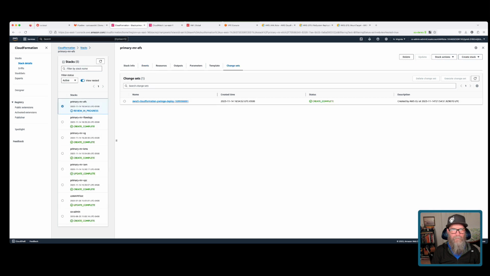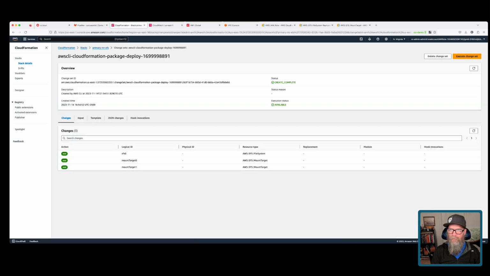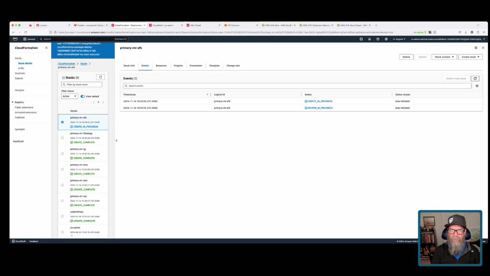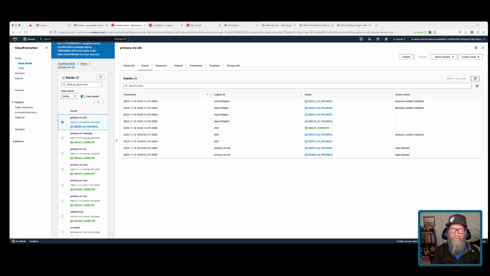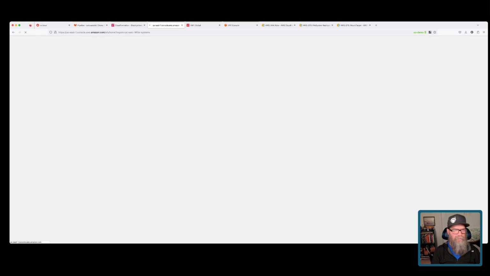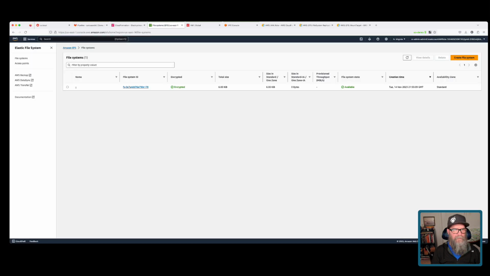There we go. Let's try it again. EFS. Now the mount target is what failed last time because of that bad security group reference, and there we go. If I go back over here and go to EFS, file systems, here it is. It doesn't have a name because we pulled that tag out. Maybe we should name it. But there's our file system.